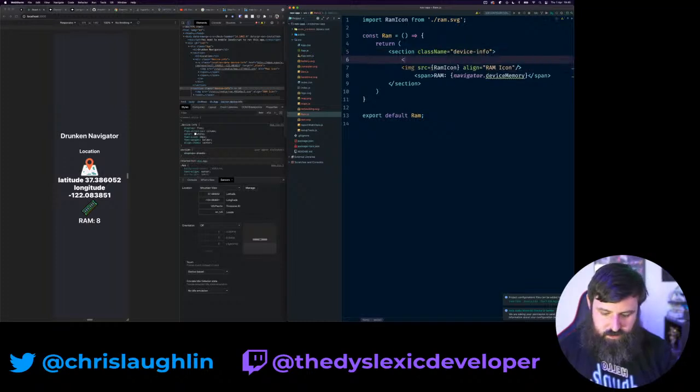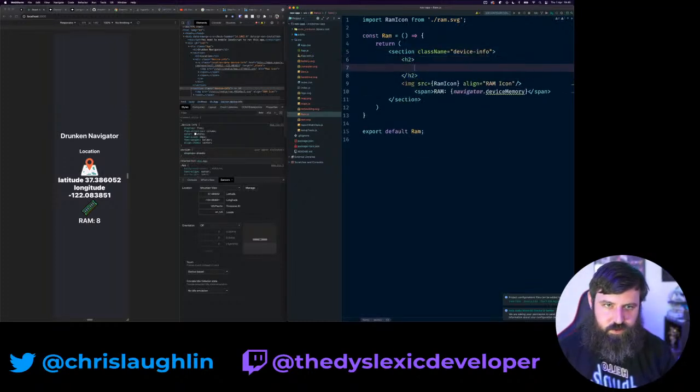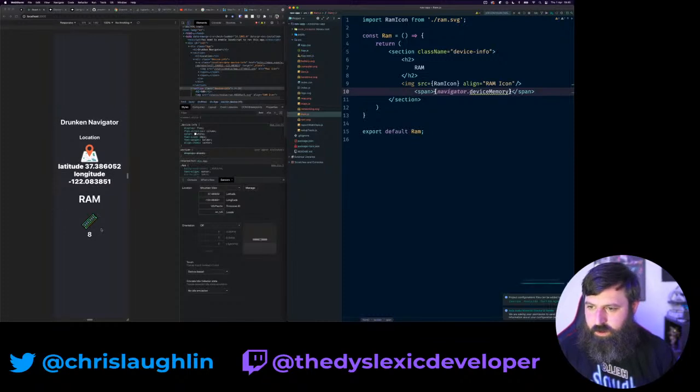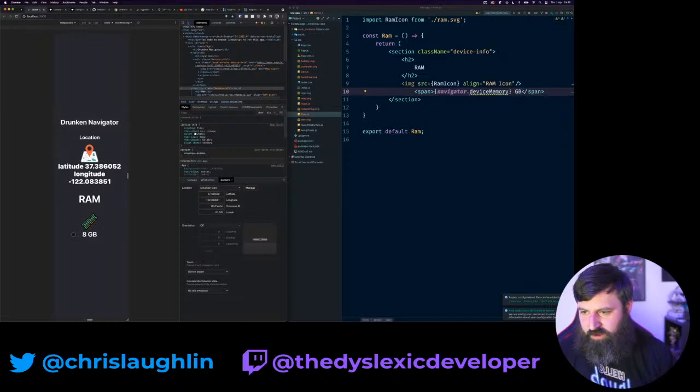Yes, we need our H2, RAM. So this actually just becomes a span with the RAM value inside. And we get our icon, 8. And I think we can just make an assumption that it's gigs, which is GB, as far as I remember. Yeah, 8 gigabits. And there's nothing we can do to click on this. So okay, wait, we've got a RAM out. We've got a RAM out.